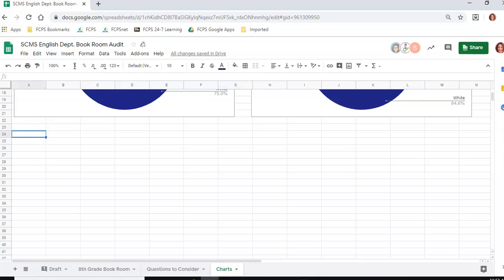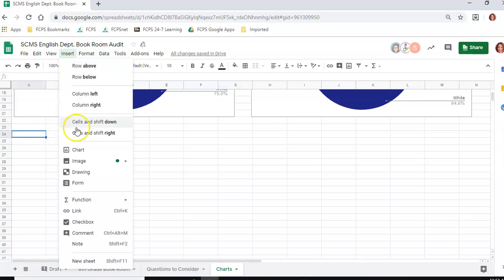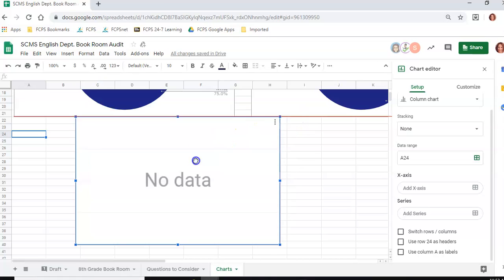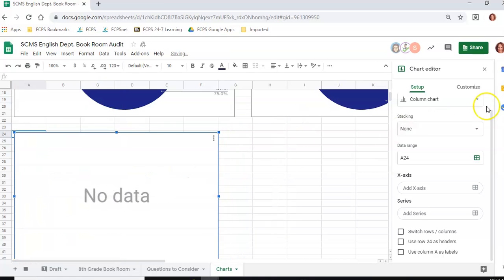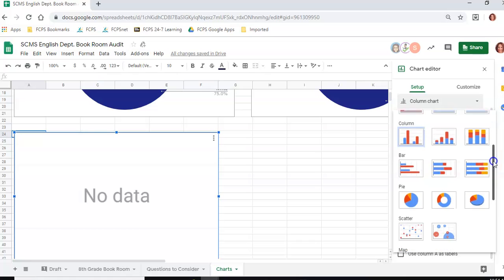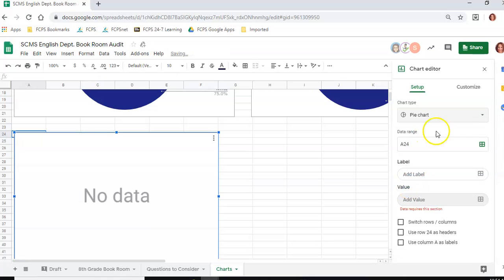Let's see what our next column is. So I'm going to go up to Insert and then Chart. And I can move this wherever I want in here. So over here, it's going to ask me a couple of questions, and this is where we're going to get the data from and choose the format. So the first thing is, what kind of chart do I want? Well, these are pie charts, so I'm going to scroll down until I get to pie chart. And that's going to say data range, like where do you want me to pull this information from? So we're pulling all of our information for these charts right now from this 8th grade book room.